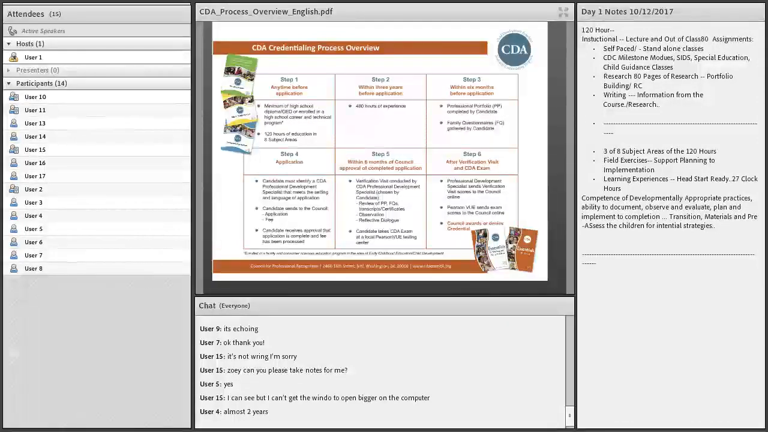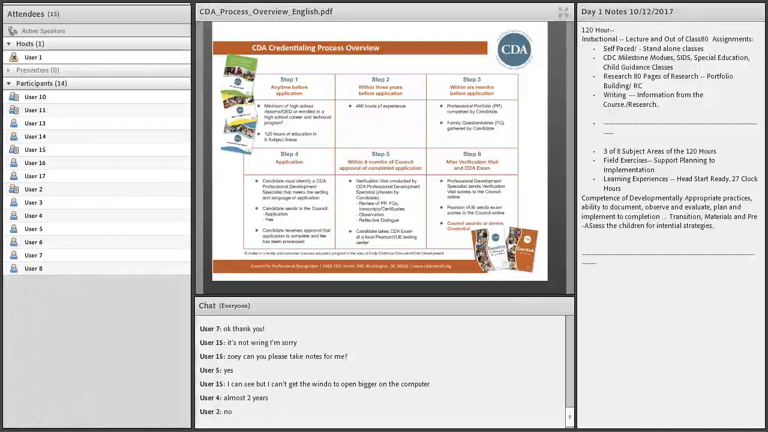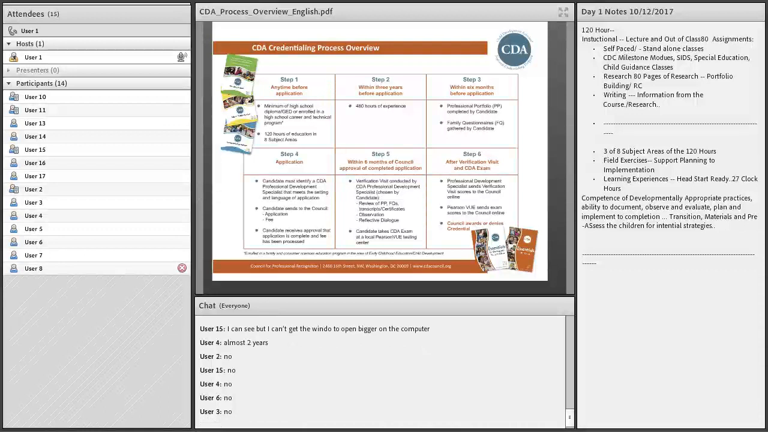So do you think you can finish the class without doing the field exercise? What do you guys think? Is it possible to finish this class without doing the field exercise, guys? It's worth 27 clock hours. It's also worth 3 of the 8 subject areas. Anybody think you can finish the class without it? Good guess, Shalisha. Absolutely not. It's not gonna happen. Not gonna happen, guys.